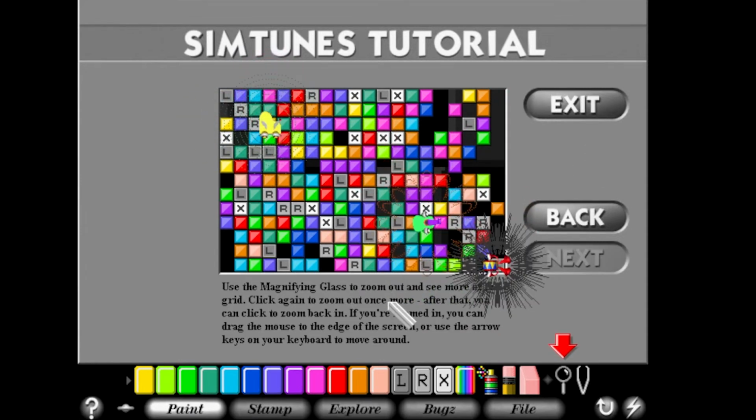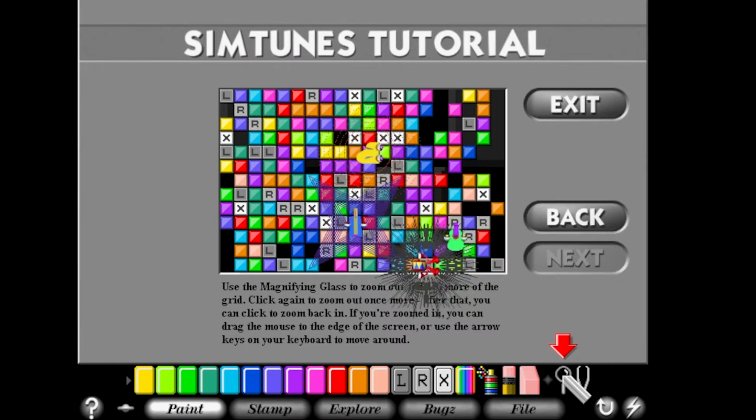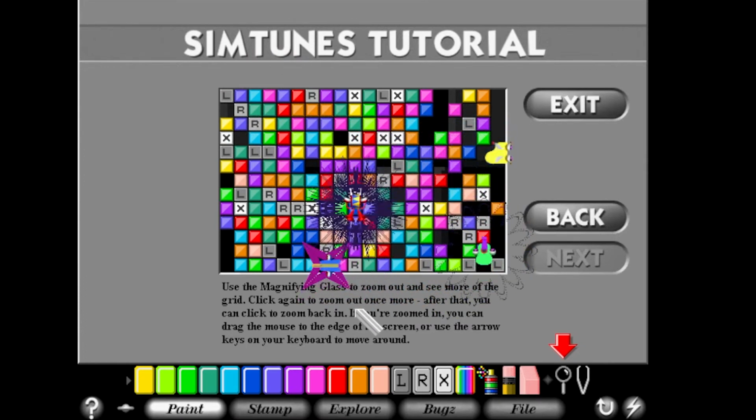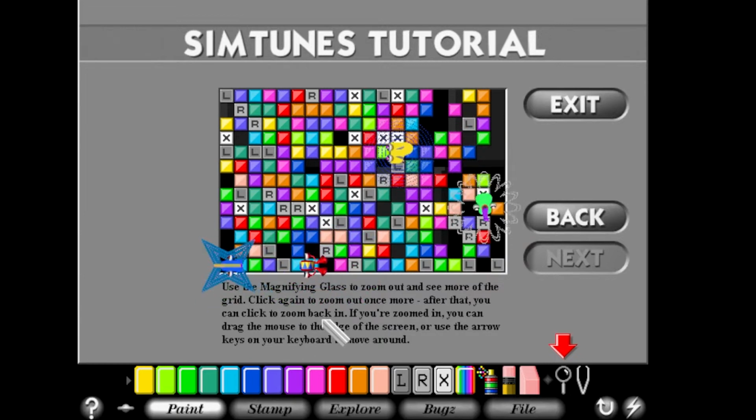Next, use the magnifying glass to zoom out and see more of the grid. Click again to zoom out once more. After that, click to zoom back in.